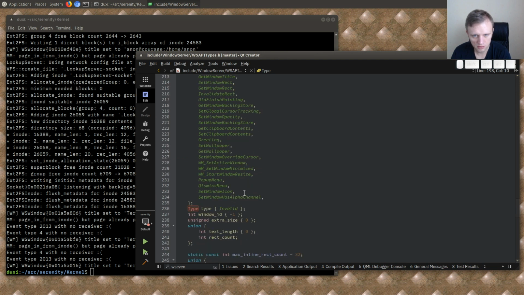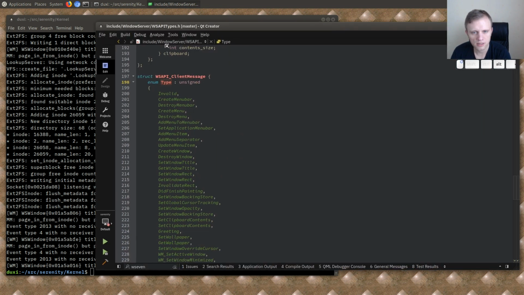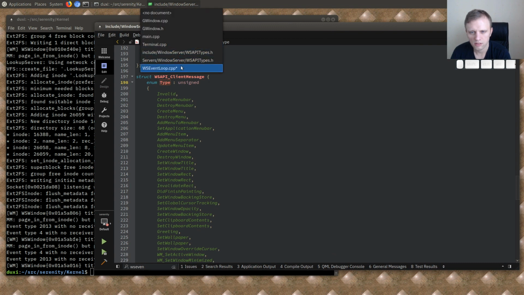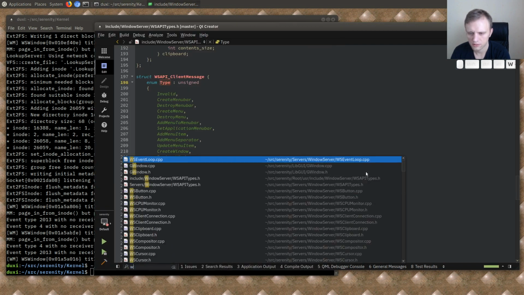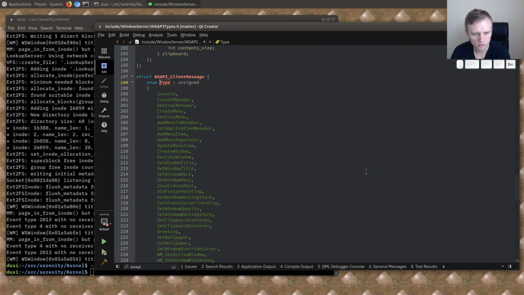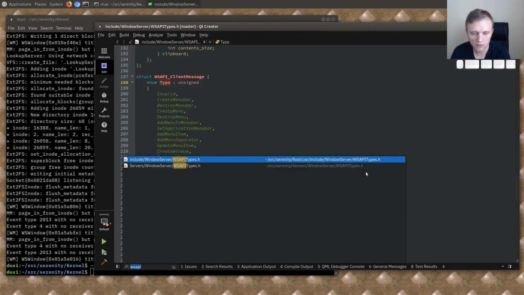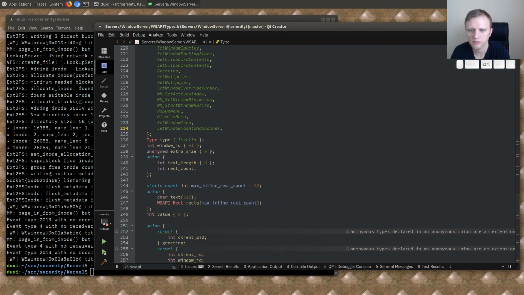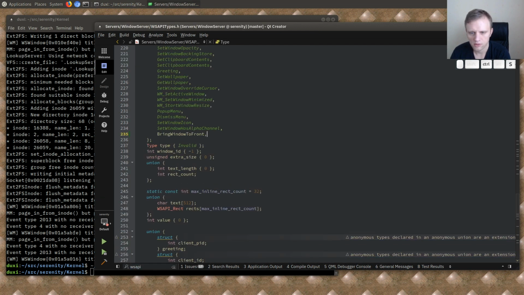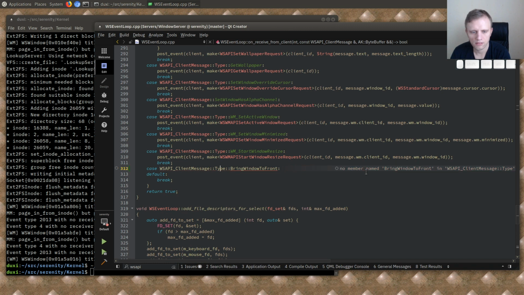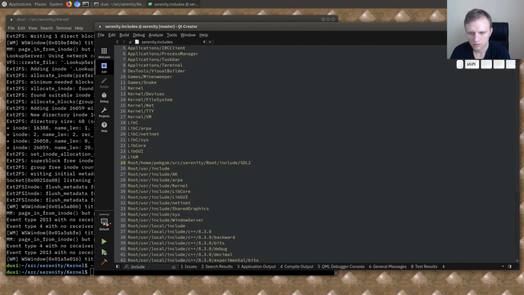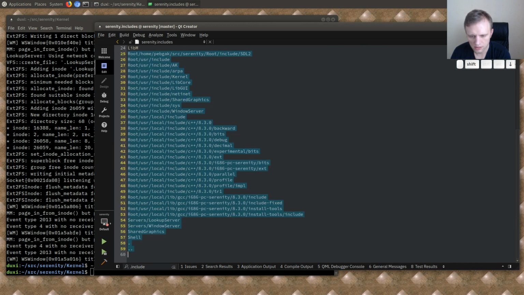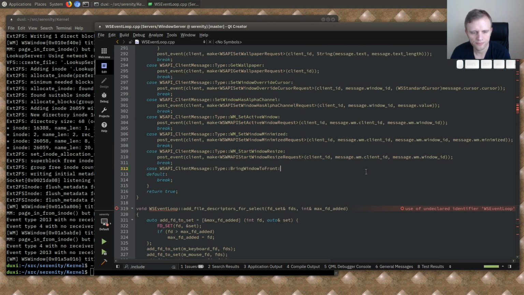Why am I suddenly confused about this? Oh shit, what was I editing? Include Windows Server. This isn't what I wanted to edit. Why is my Qt Creator all confused? I'm editing the wrong file here. Okay, so this is the one that we want to edit. And no, you're still confused about this? Okay, well, seems like we need to make a little bit of an edit here. Yeah, okay, so I guess that's that.